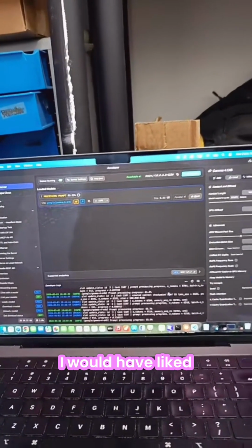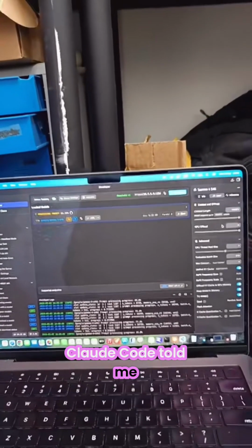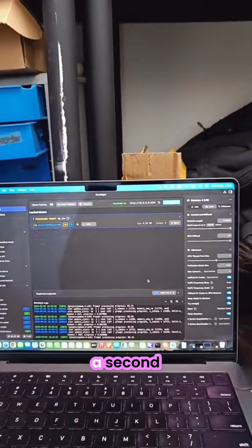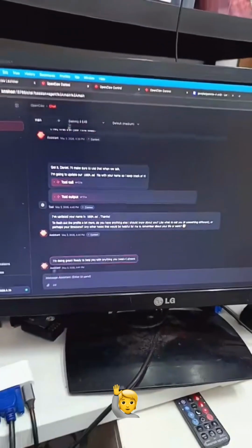Not as quick as I would have liked. Claude Code told me to reduce the context length. Might try that in a second. All right, so I'm expecting a response now because it's got to 100%. I'm doing great, ready to help you. Okay, cool. Let's try reducing the context length.